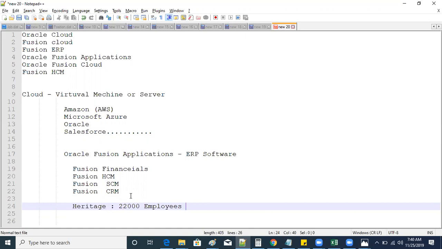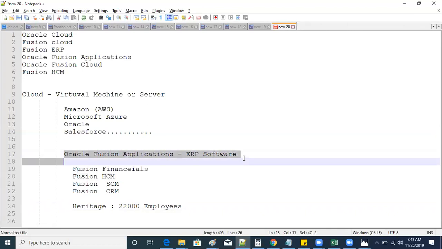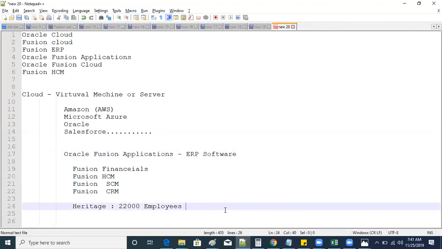It's difficult to maintain manually or by using a small software. So when we have more than thousands of employees, it's better to have a good ERP application. That's what Oracle says: you can go for Fusion HCM. Fusion HCM is one part of your ERP application.